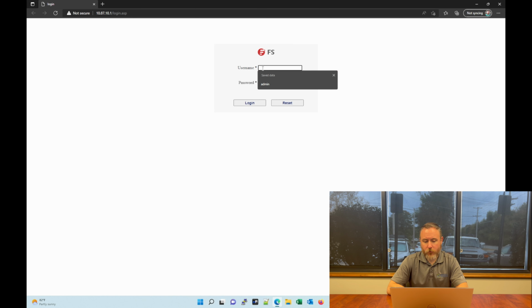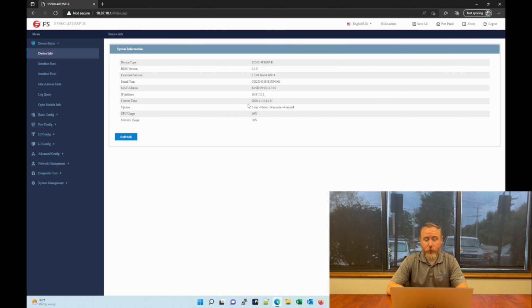When you get to the login screen, the default username and password are lowercase admin. So you'll enter your username and password and log in. Now I recommend you change your password, but there's another thing we need to talk about first.